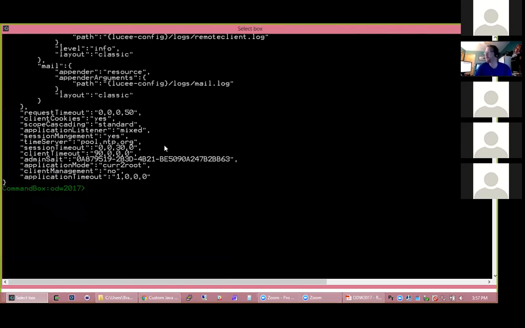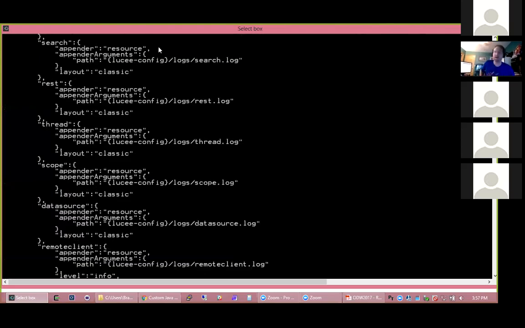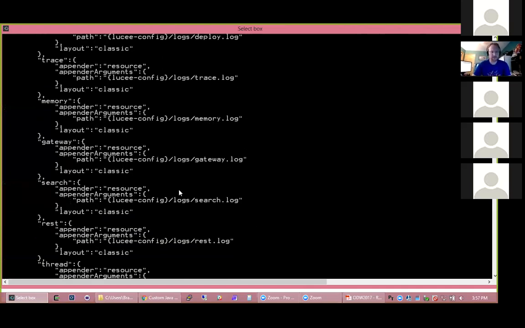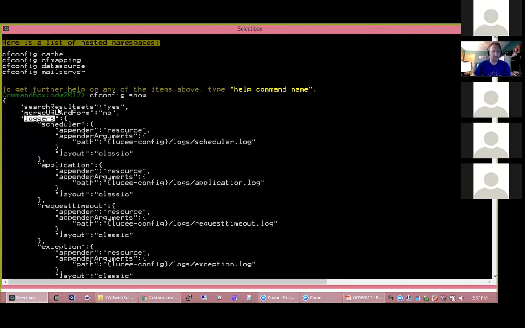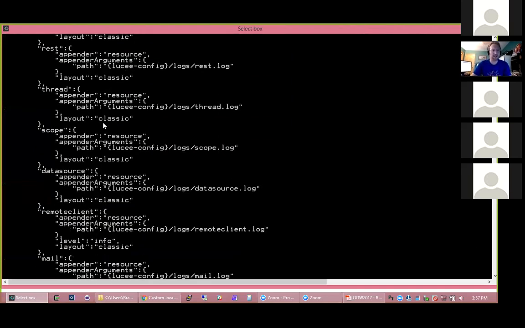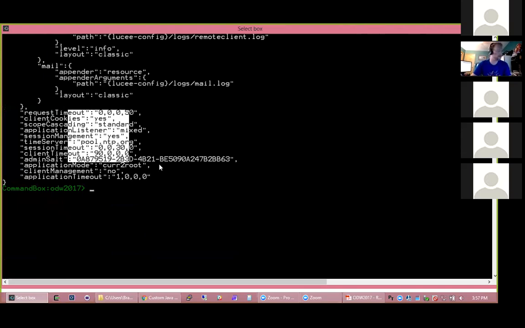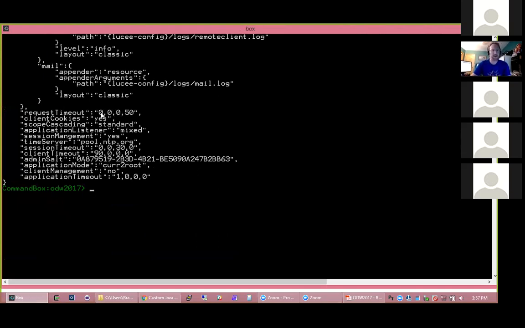Awesome. John Burquest sent me a pull request this week to add support for Lucee's loggers. That's awesome. I haven't actually even tested it yet. I merged his pull request, it looked pretty good. So you can see these are all the settings for my Lucee server. There's not a great deal in here, mostly defaults, right? The request timeout is 50 seconds, set client cookies, scope cascading, all the stuff in here. You can view individual settings.